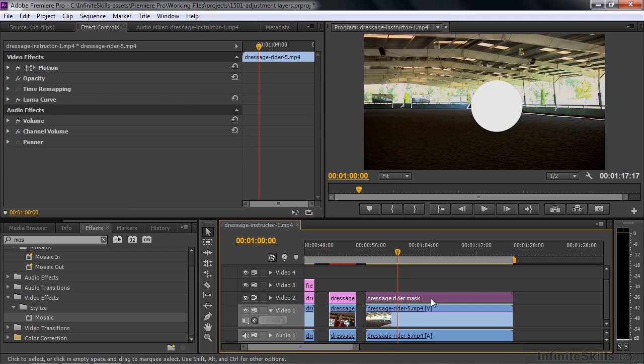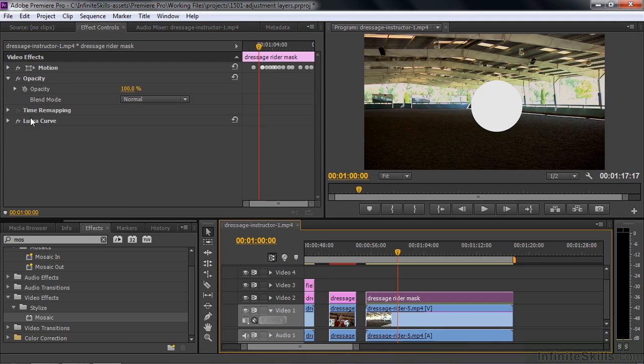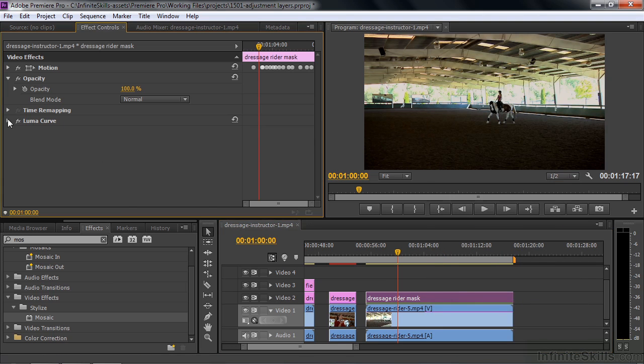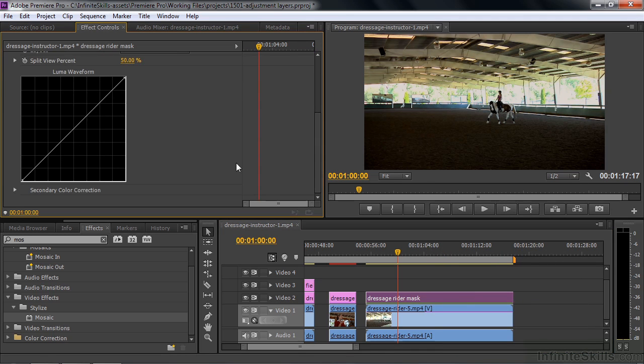I'm going to make this rider bright. So I'm going to apply Luma Curve to the rider and make the rider bright. So let me just change this into an adjustment layer. Right click, adjustment layer. And now I'm going to take my Luma Curve and lift things up a bit to highlight the rider against the black background. And I did this with a track mat when I was demonstrating track mats, but you can see you can do something similar here with this adjustment layer.